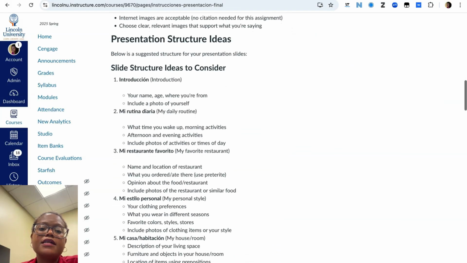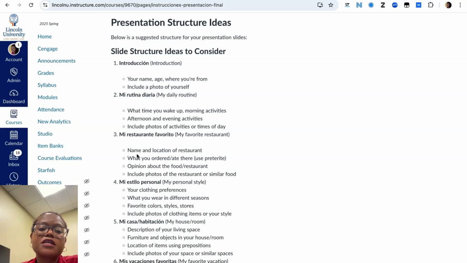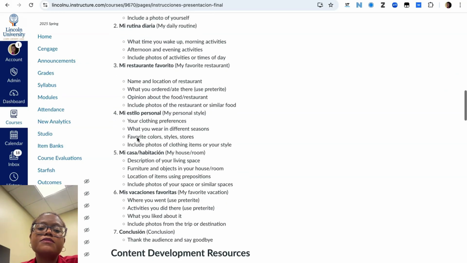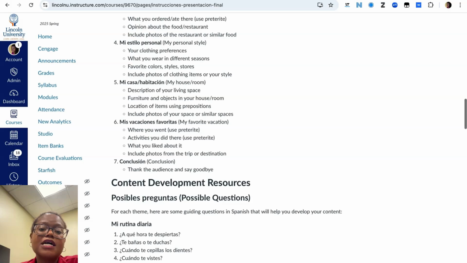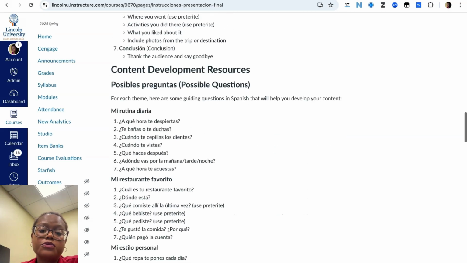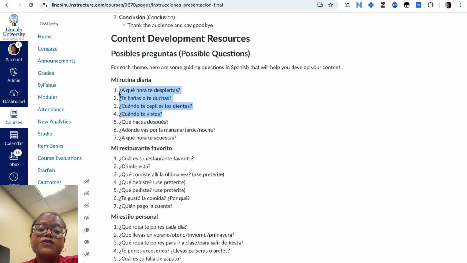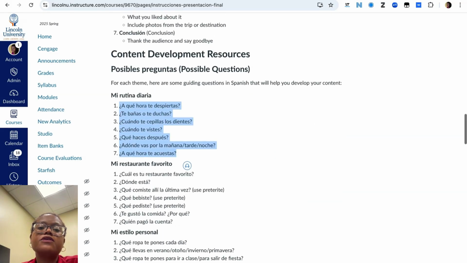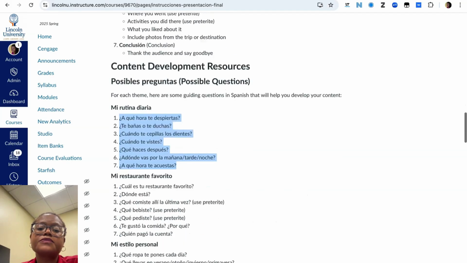Notice that it has maybe a slide structure that you could use, mi rutina diaria, and then you have some notes in English. However, I also provided some questions. If you answer these questions, that'll give you the content for these sections.